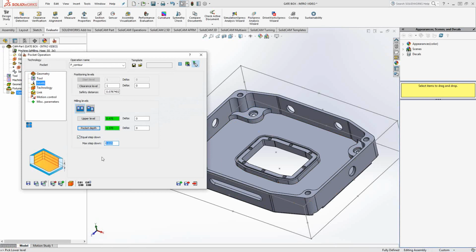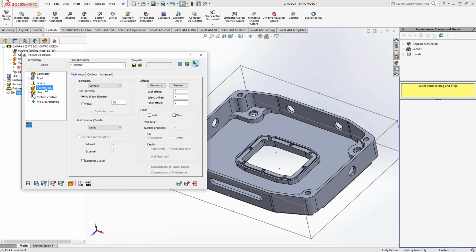Under technology, we're going to give it our depth of cut. In this case, it's a 1-inch diameter end mill, so I'm going to put 1/2 inch for my maximum depth of cut. Under technology is where we have a little bit more control over this toolpath. Here we are with the wall offset. I'll put it as 10 thou. Island offset, again, 10 thou, and floor offset, let's leave 10 thou behind for finishing as well.